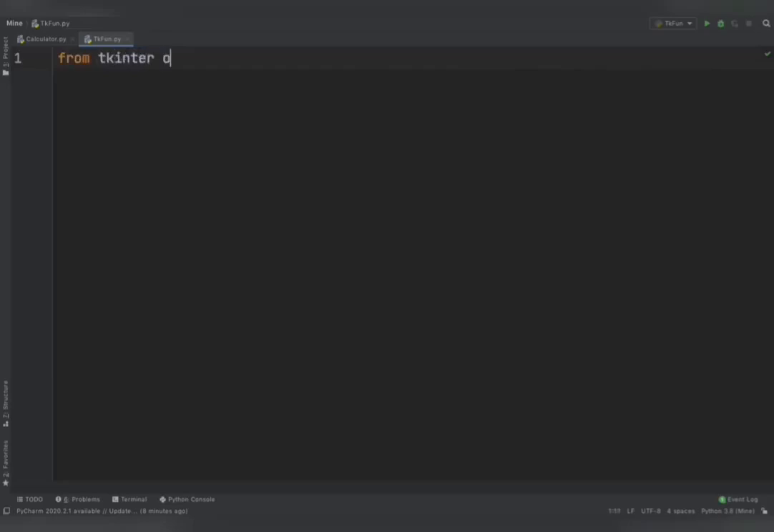So firstly I will write from tkinter import star. That will import everything from tkinter. And now I will make a window which will be named root. So root equals Tk with empty parentheses and root.mainloop.